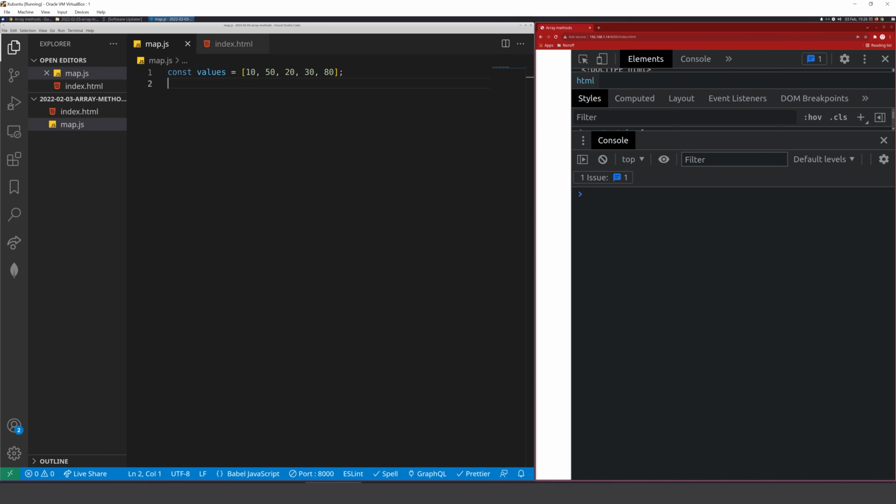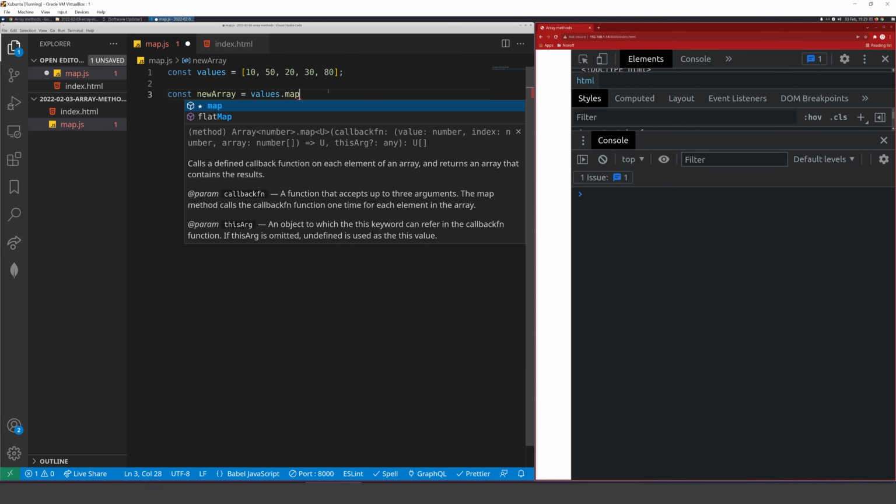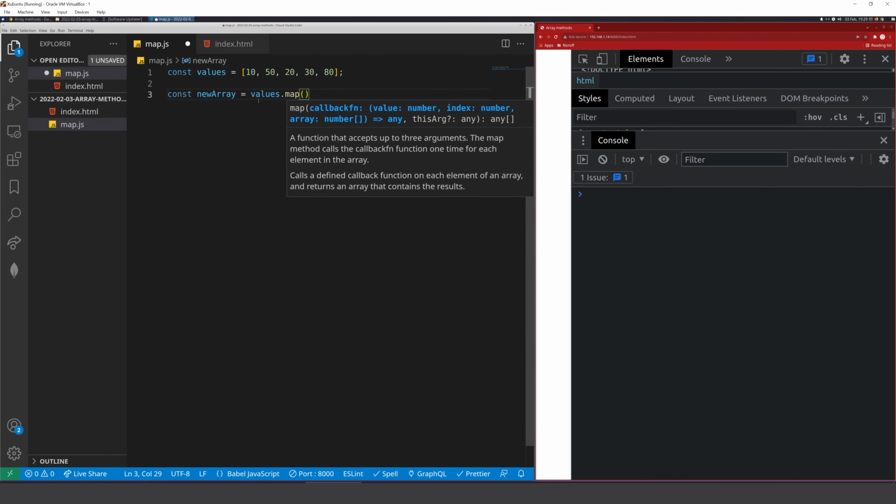Okay, so let's have a look at the map method. There are also a couple of key things I want to touch on first, since they happen through all of the array methods. Let's start off with creating a new array. So let's go const newArray is equal to values dot map. Okay, so that is how it starts off.